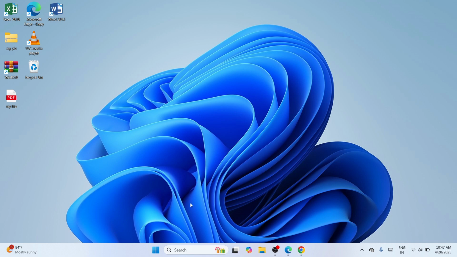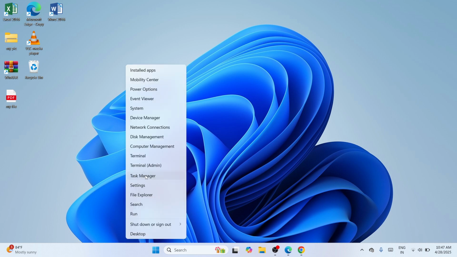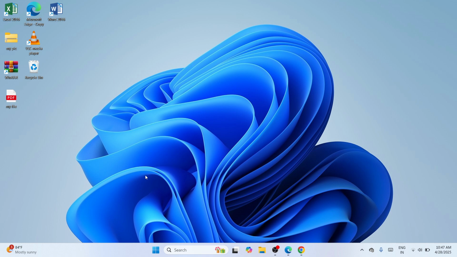The very first step that you need to do is at the start icon, please make a right click, scroll up and click on this option called Task Manager, which is next to Terminal Admin. So just tap on it. And the moment you do it, you will be able to bring up the task manager.